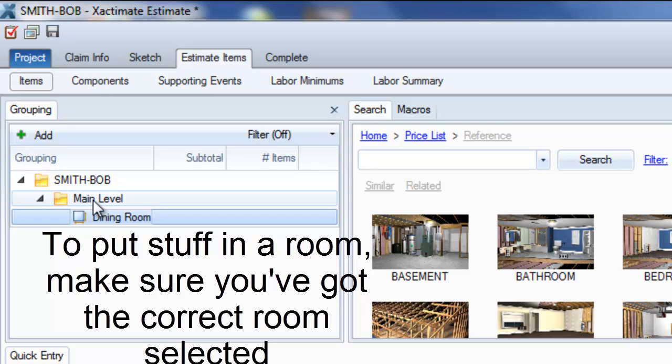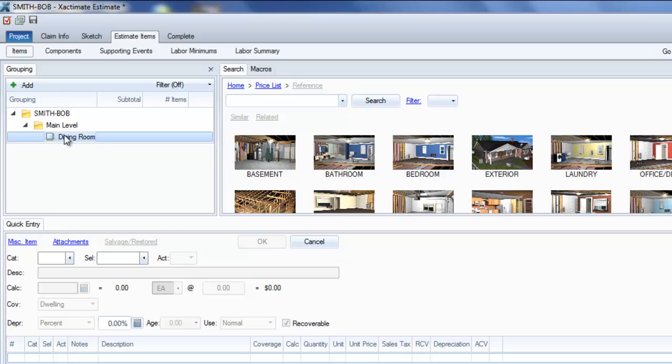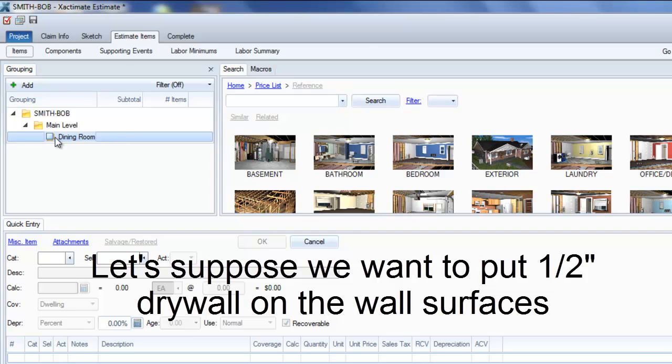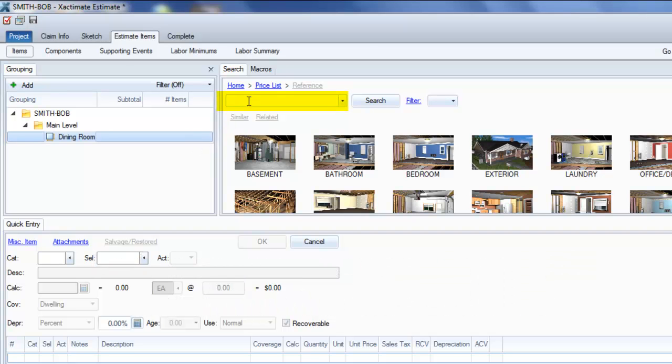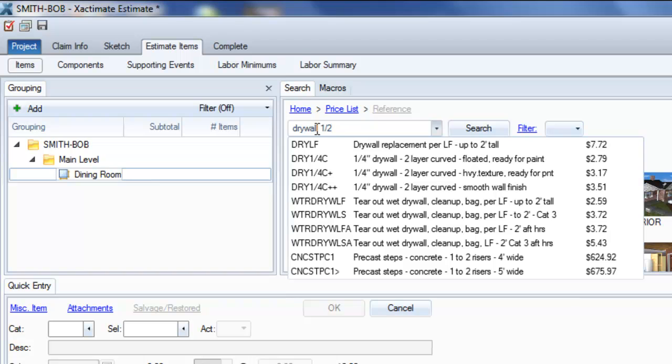Okay, so if you're wanting to put something in the dining room, like paint, you're going to want to actually have the dining room highlighted. See that? See how it's highlighted? Now, let's suppose, for the sake of this first exercise we're doing here, that we want to put drywall on the wall surfaces. Okay? So let's suppose we want to do 1/2" drywall. What I'm going to do is go over to the search field, and I'm going to type in drywall, and I'm going to do 1/2.